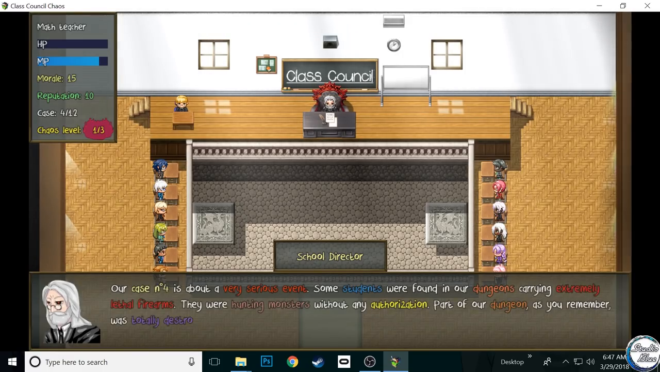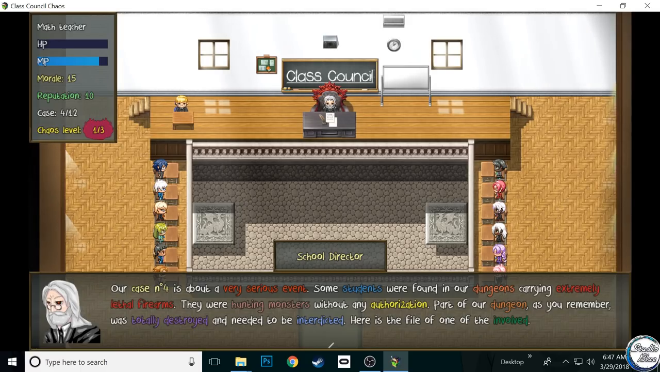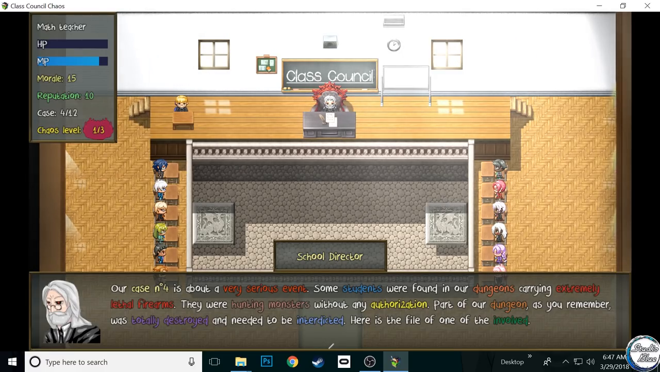Very serious events. Some students were found in our dungeons carrying extremely lethal firearms. They were hunting monsters without any authorization. Part of our dungeon, as you remember, was totally destroyed and needs to be... What? Interdict? I have no idea what that means. Fix that. That's not a word.